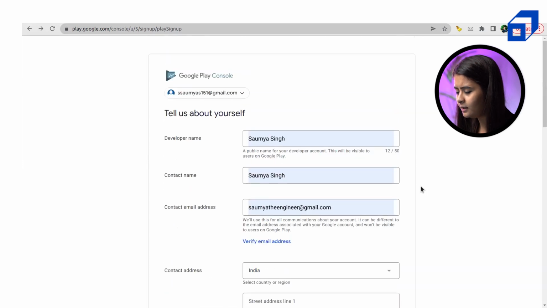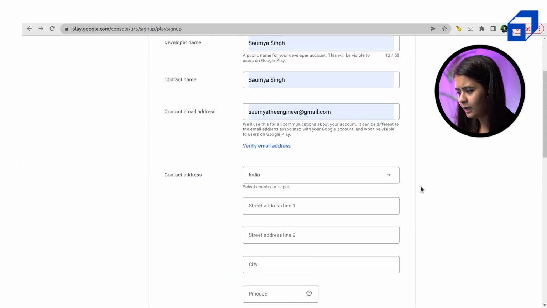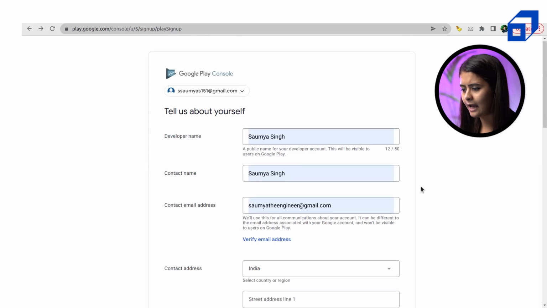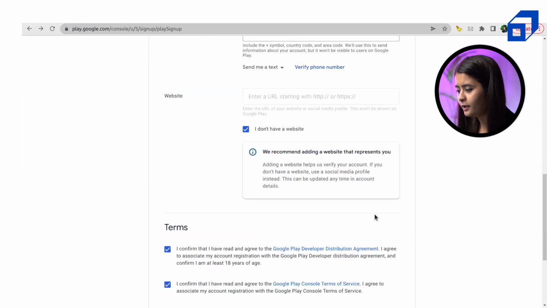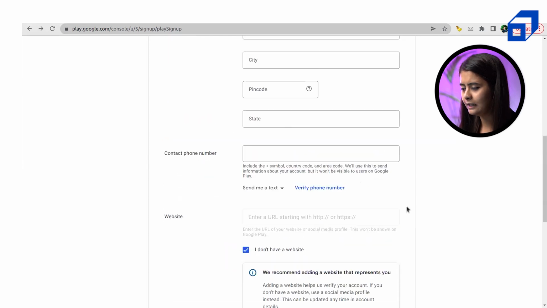Let me tell you, this is a one-time payment which you will be making for creating the developer account. $25 is the cost. And after that, you can publish as many apps as you want on Google Play Console, on Google Play Store basically. So this is a very simple step. Once you have created your developer account, everything is very easy to follow.